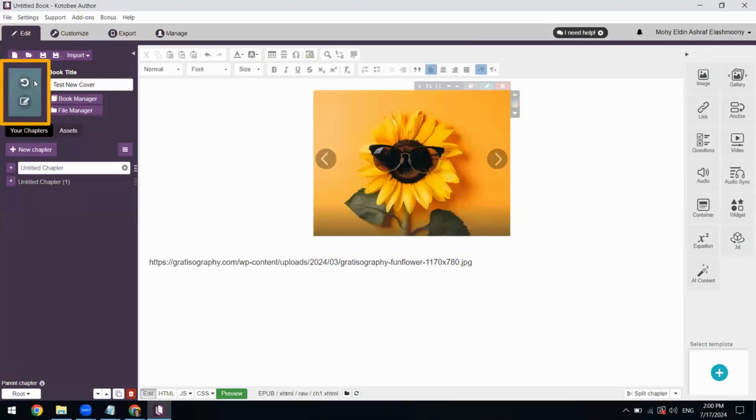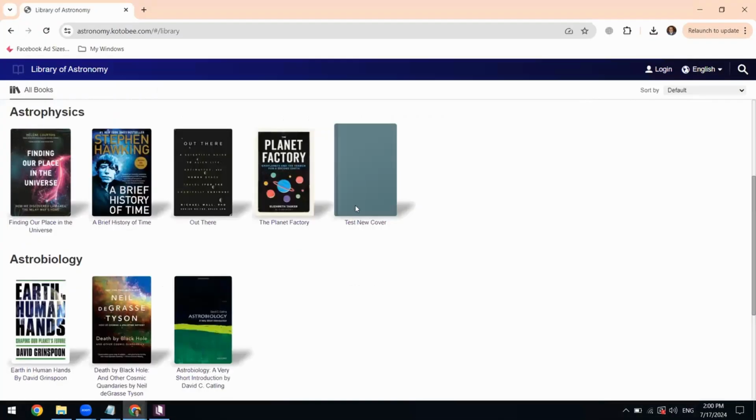We've changed the default book cover and added a new one. This is how it looks like inside Kotobee Author. So if you don't add your own book cover, this is how it will look like inside your library and your cloud ebook as well.